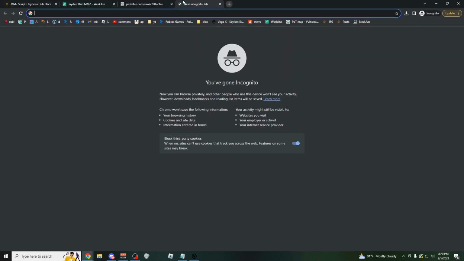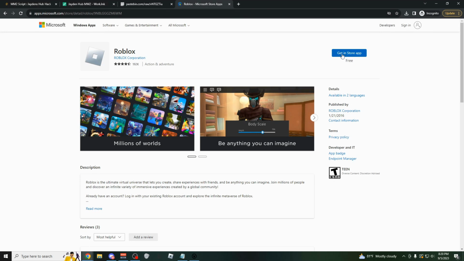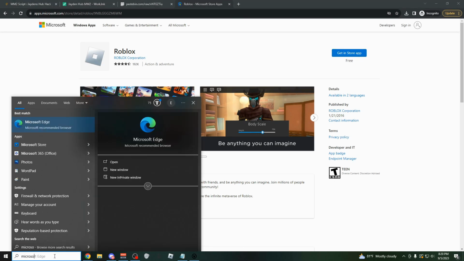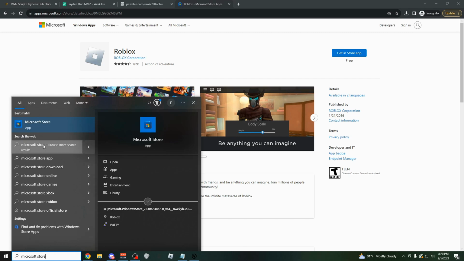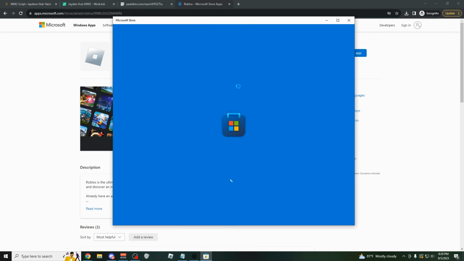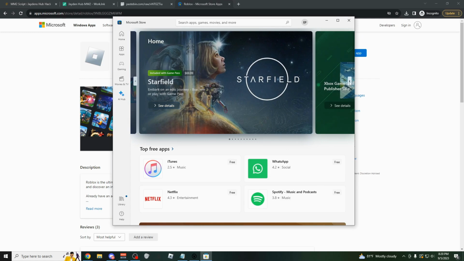The easiest way to do this is to go onto Google and search for, really simple, click this. You can either click this Get in Store app, or just go into your search bar and type in Microsoft Store. Open this up right here. As you can see, it's going to look something like this probably. Let it load for a bit. And if this doesn't work for you, just DM me on Discord and I'll try to help you out.